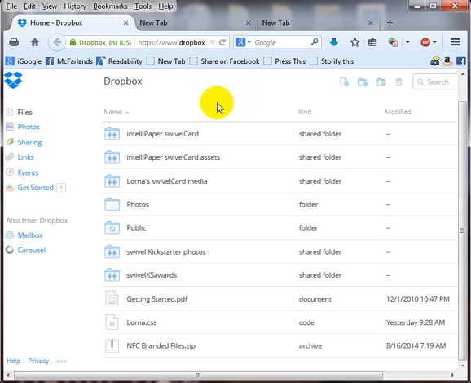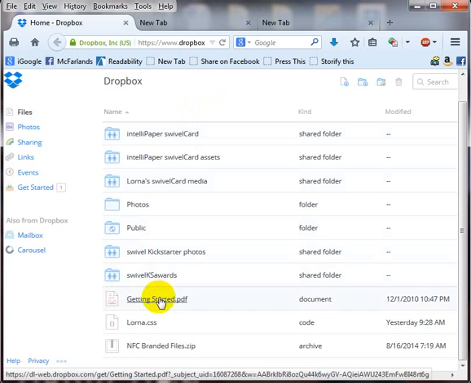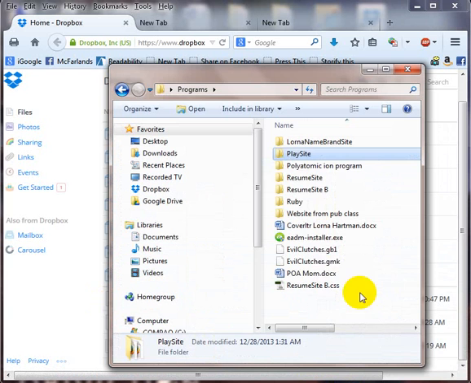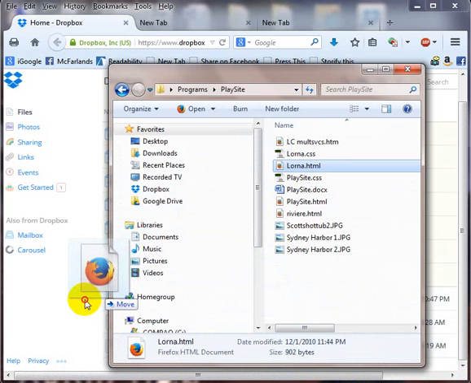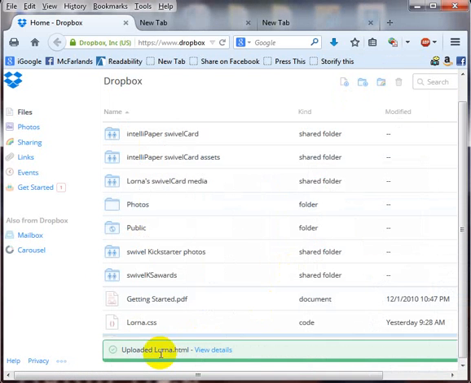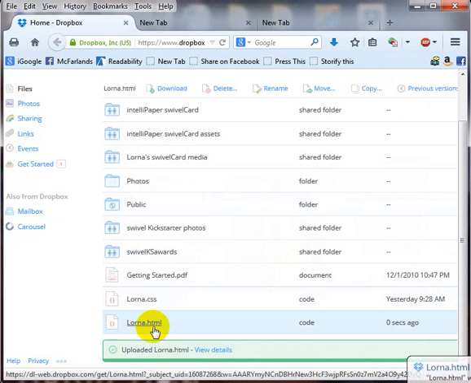And here you are in your Dropbox, and you are looking at your files and folders, and you're thinking to yourself, I want to put this file onto a swivel card so that I can give it to this specific person. Let's do that. Let's find a specific file. Let's pop one onto here. I'll just demonstrate to you how to do that. We'll go to Play Site. We'll grab lorna.html. We click it, we drag it, drop it, and it uploads, and there it is, lorna.html.